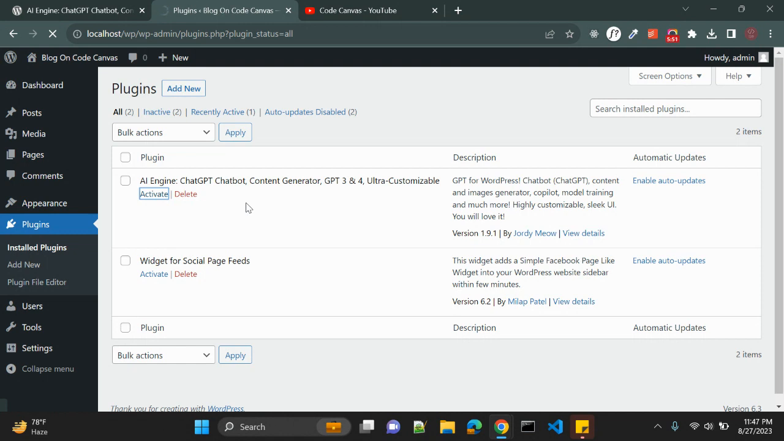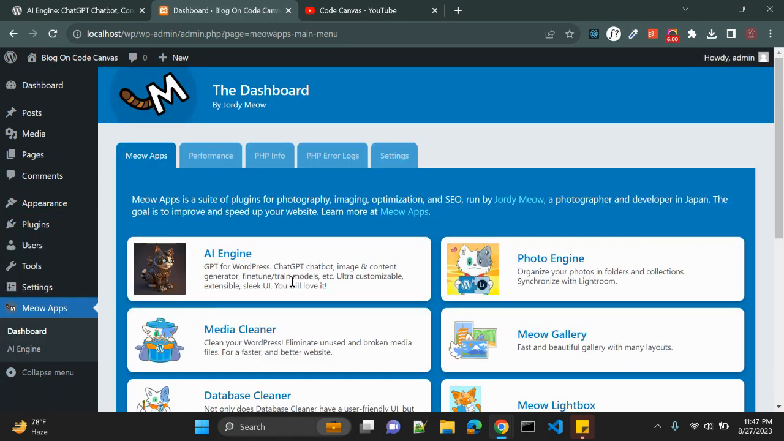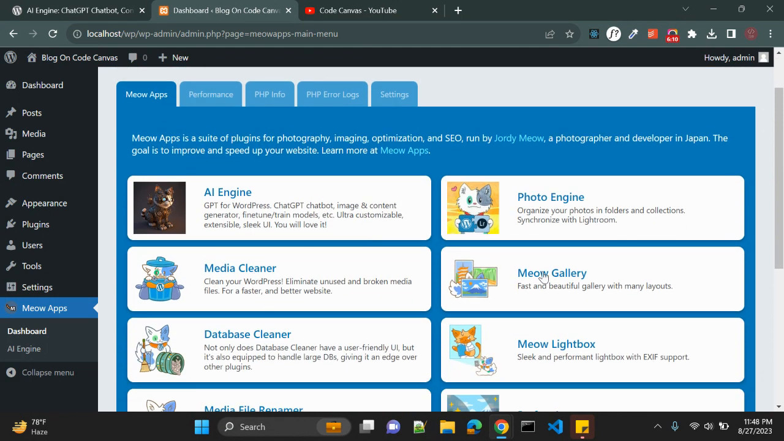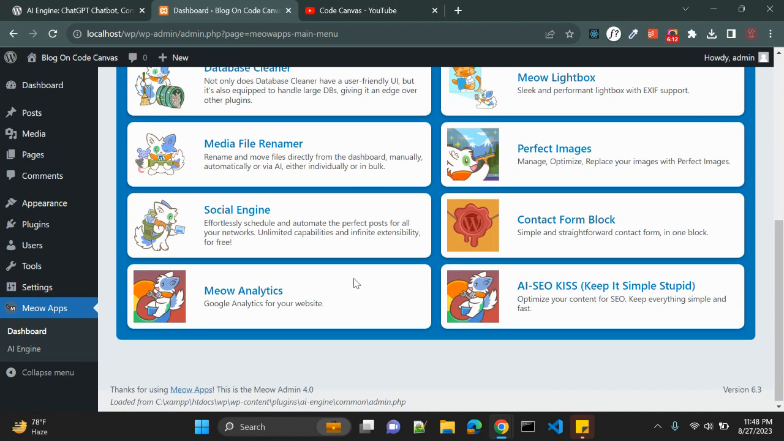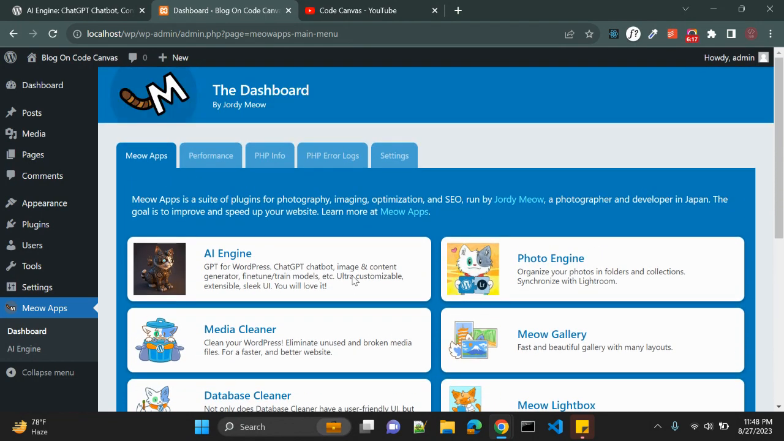Once you activate it, you will see customizable options in your sidebar. Right now you can see here Meow Apps, and click on Dashboard. Once you go to the dashboard, you can see the same author has created many other WordPress plugins: AI Engine, Photo Engine, Media Cleaner, Media Gallery. I will create separate videos for those plugins, but for this video we are going to concentrate on this AI related, ChatGPT related plugin.